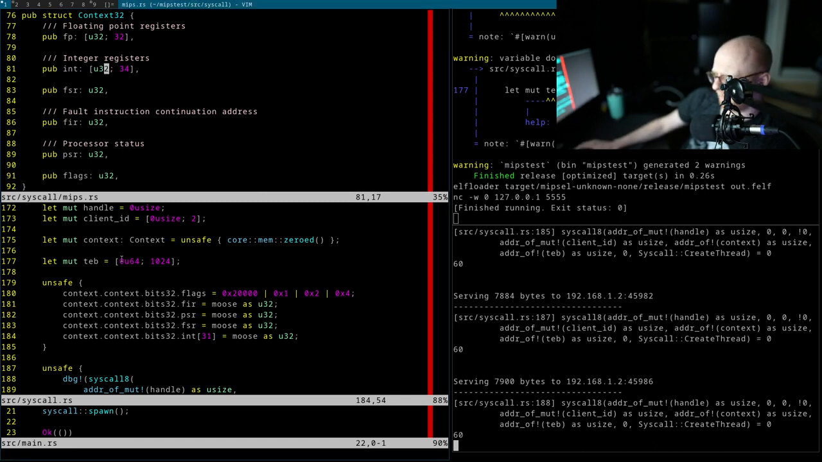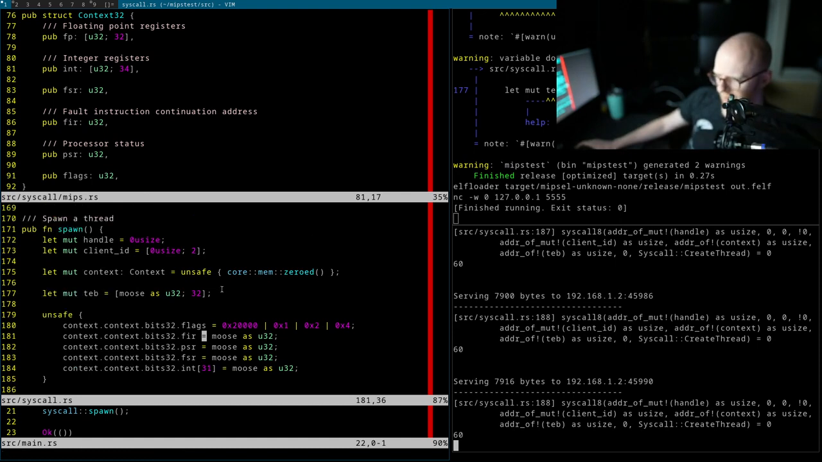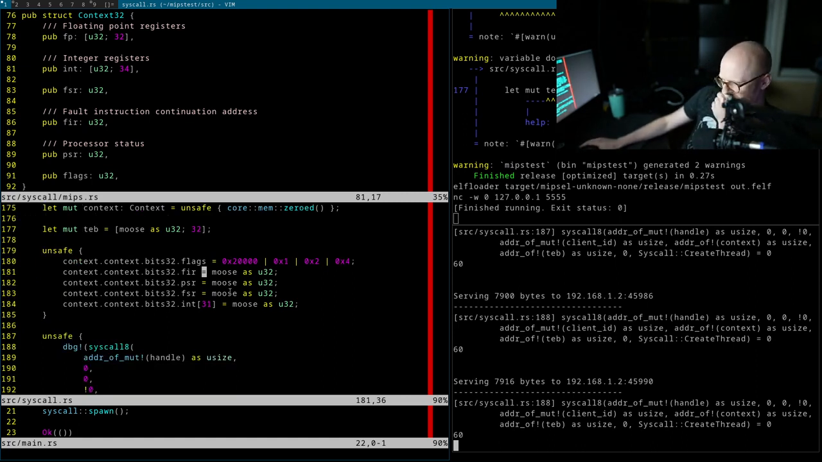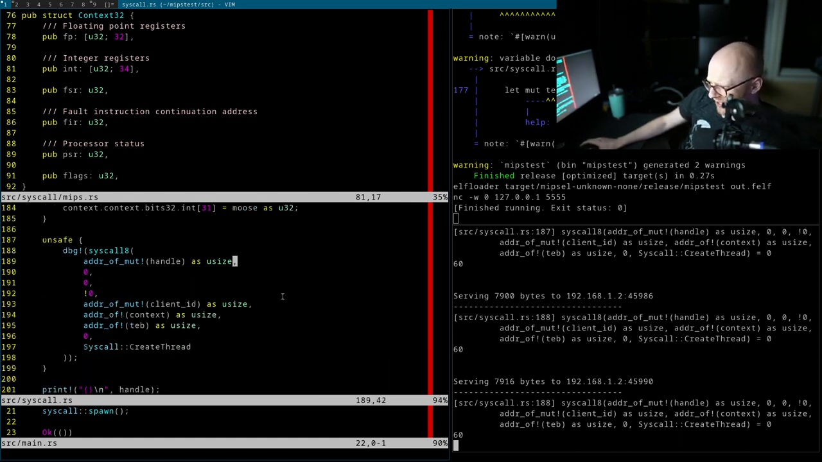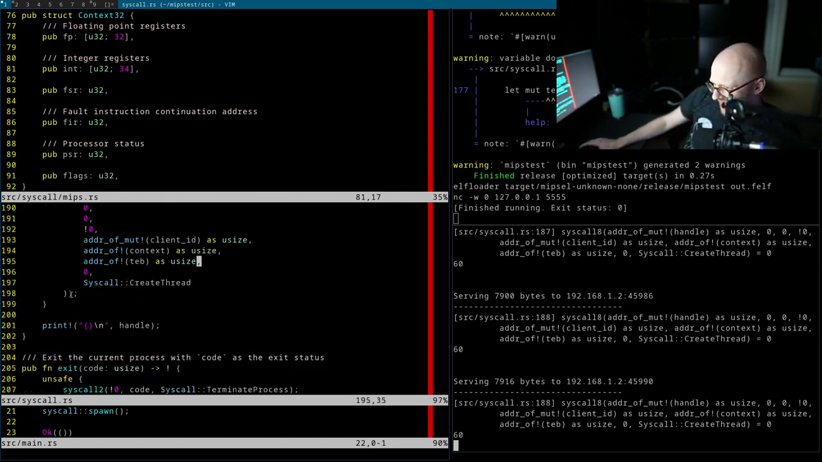Unless it's the tab. Let's put some mooses in here. Okay, so that's not doing it. Well, we've put moose pretty much everywhere. Fuck. Is it because it doesn't have a stack? Do I need to allocate a stack for it? Because it's succeeding.